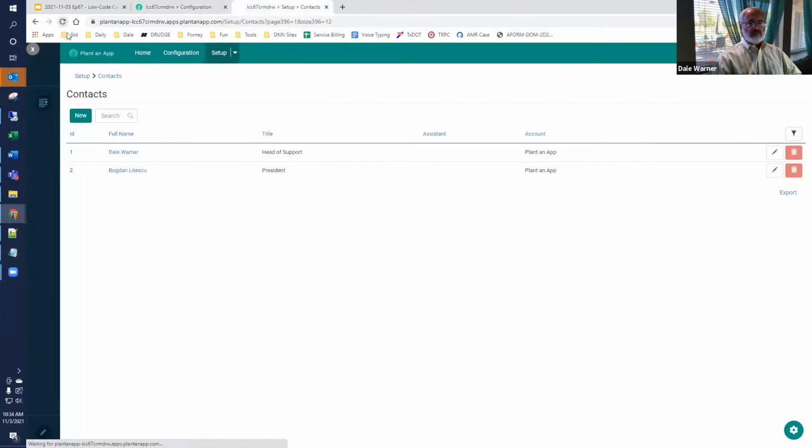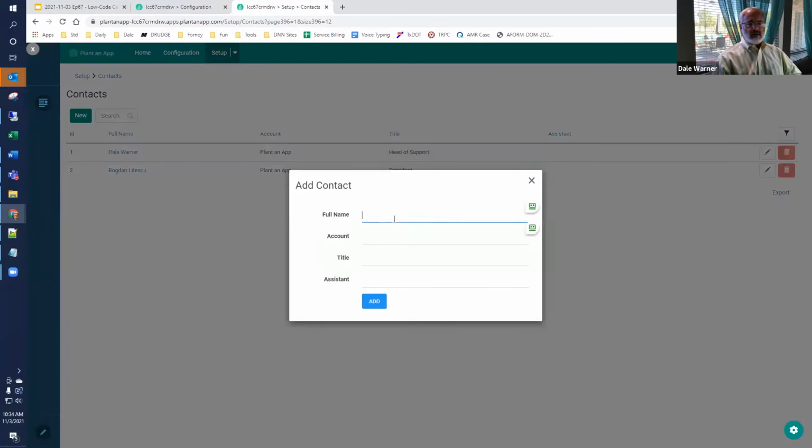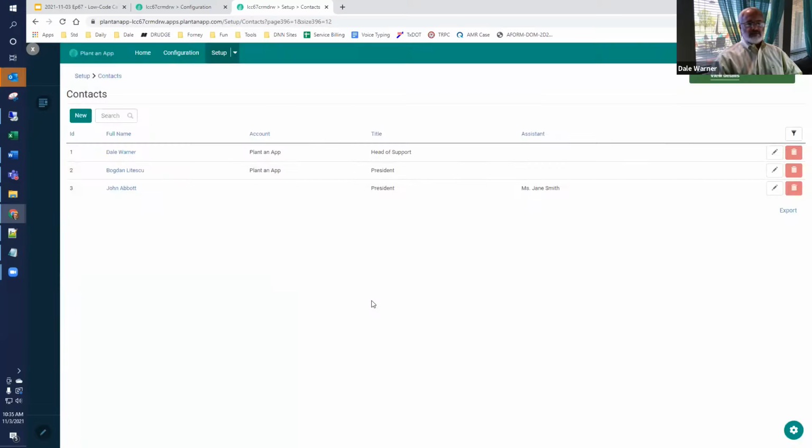So now when we have the contact screen, account appears after it, and if we try a new one, it has rearranged that as well. So I'm going to do our test contact here, John Abbott. And we haven't entered an account yet. We can't do that here, so we'll come back to that in just a minute. And John has an assistant.